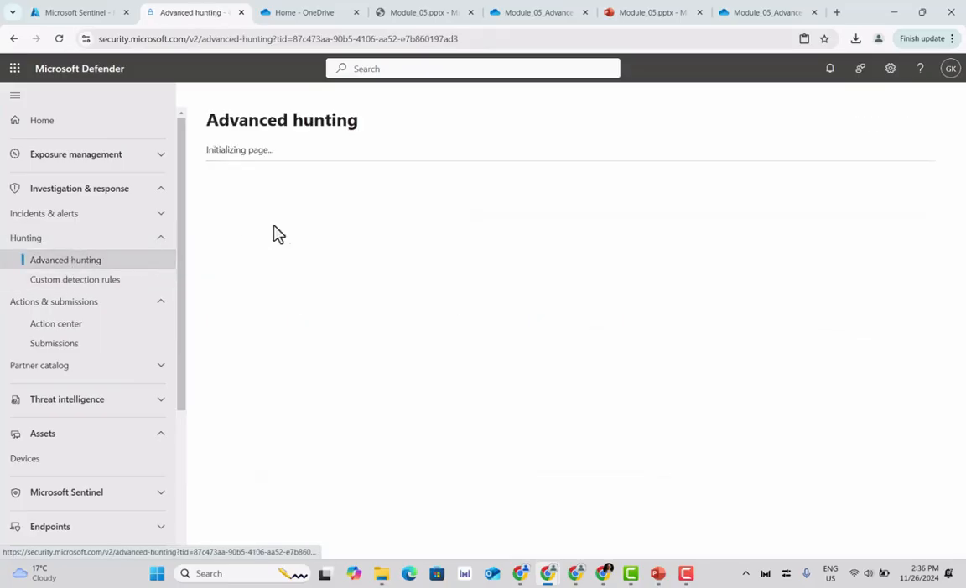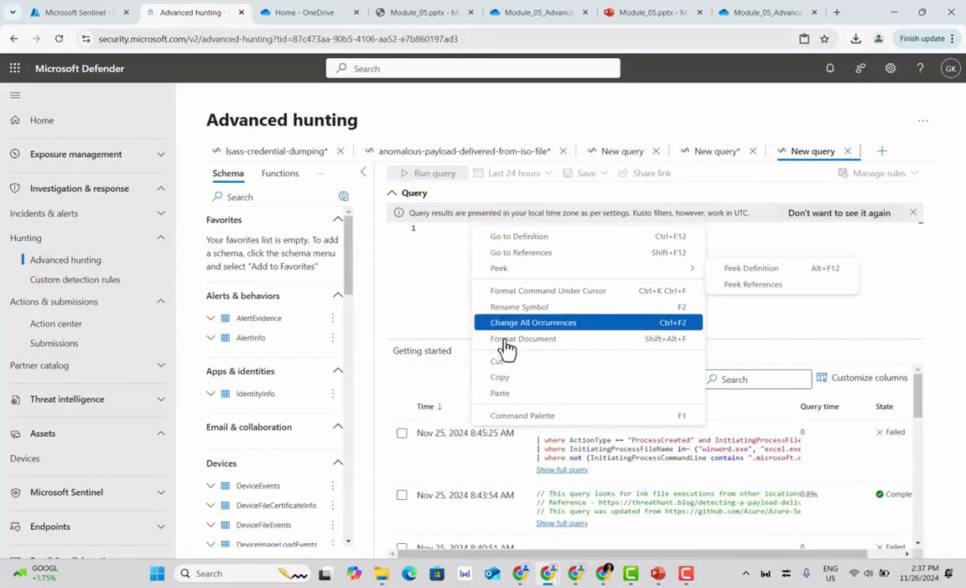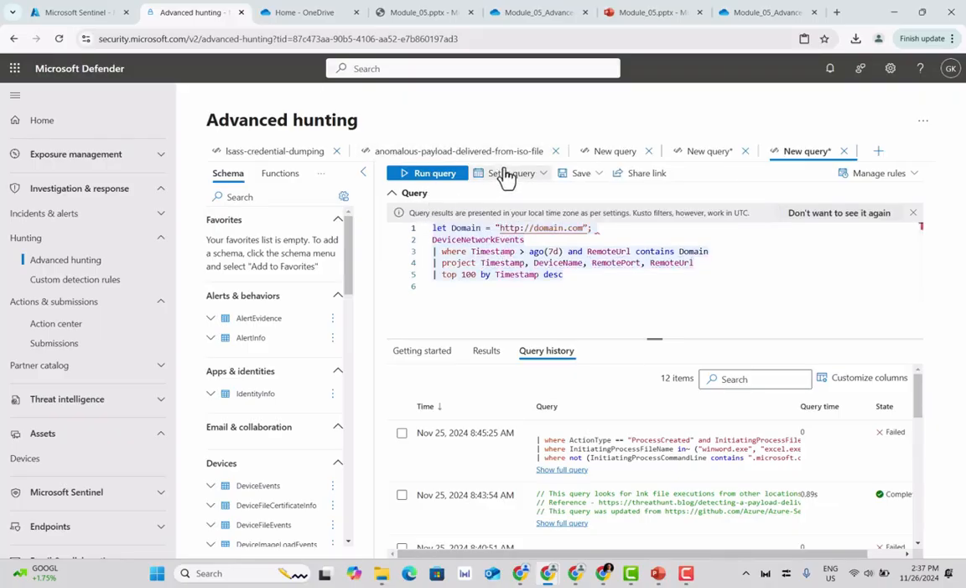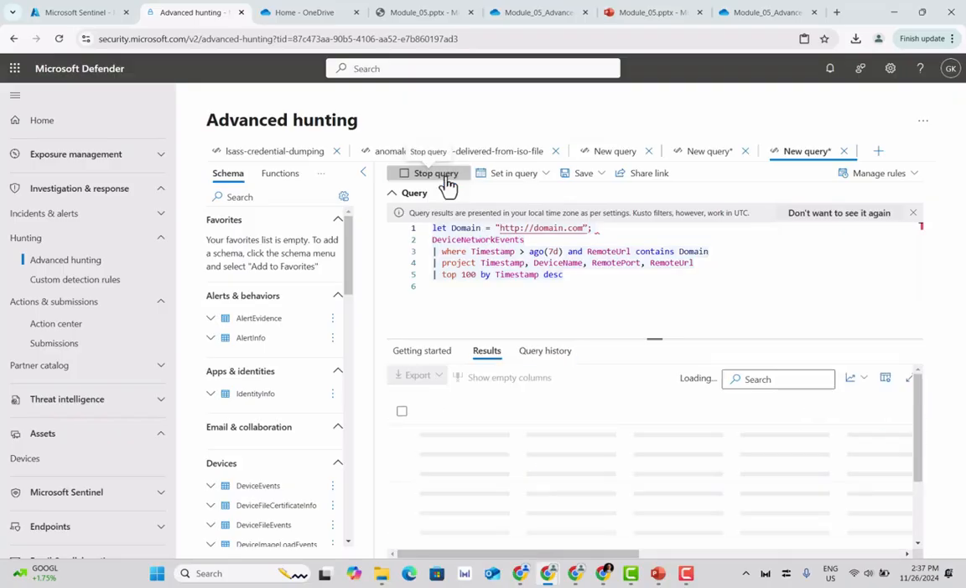So if I go back into Advanced Hunting, and I'll just go ahead and paste that query and watch out for syntactical errors. You can do that. And then I can actually change this over here to this. Watch out for these little syntactical errors. And let's go ahead and run this query. So that query is running.